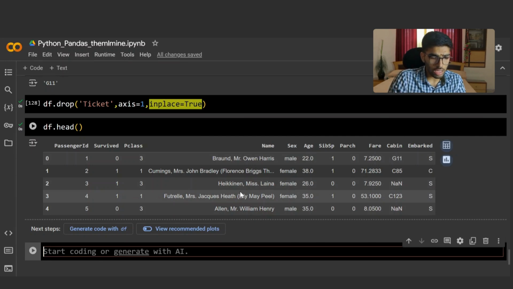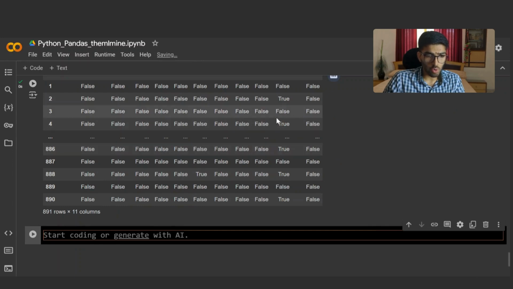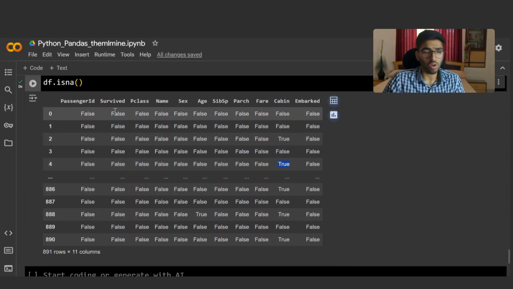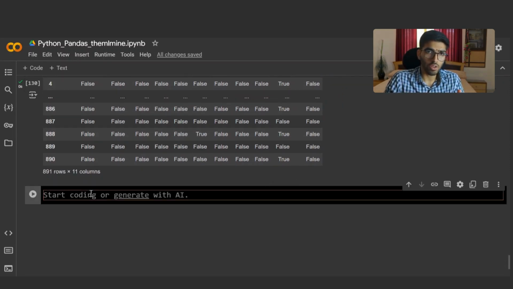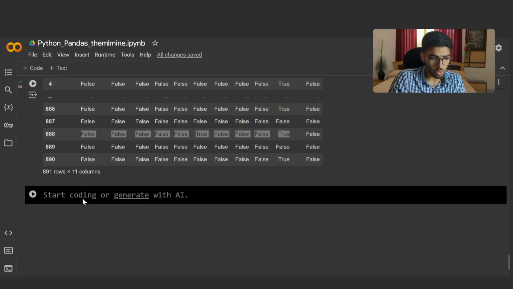Next, how we can deal with the null values. I have already shown you how we can see if there are any null values. The values with True are the null values, and the values where it is False are non-null values in our complete data frame. There are two things that I can do. I can replace those null values with some other values, or I can delete the rows which contain those null values. First, let us see how we can replace those null values.